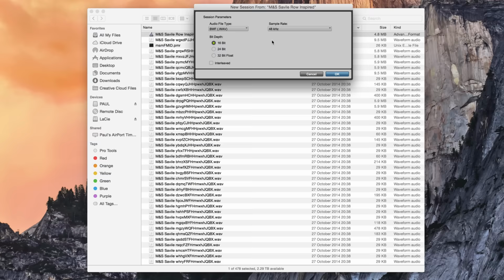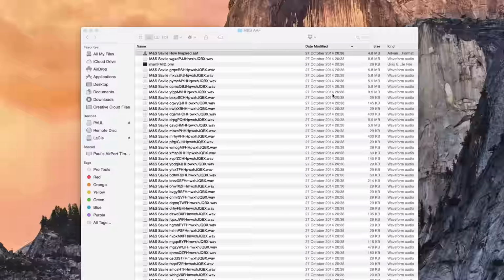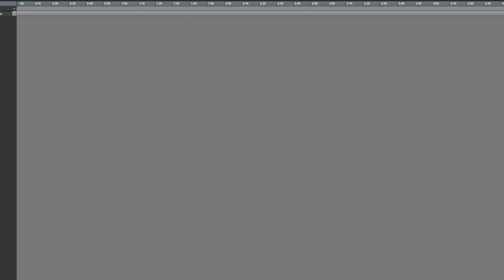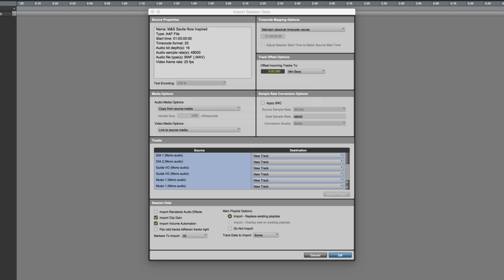So in this case, 48 kilohertz, which is the sample rate that you're going to work in the majority of cases for most post-production jobs. And the bit depth, well, this is 16-bit, but because I might want to record some new stuff into the session, I think I'm going to change that to 24-bit just so we get the benefit of the improved dynamic range. So click OK. Then it prompts you where you want to put the session.